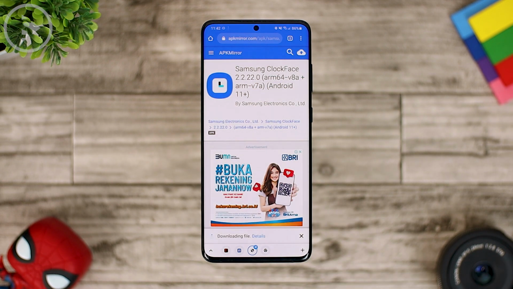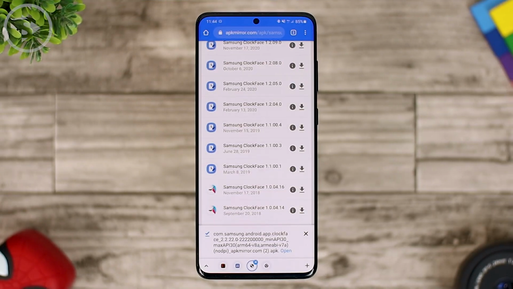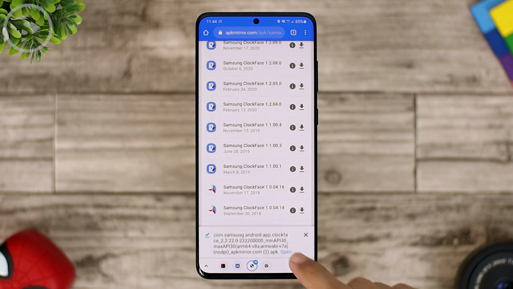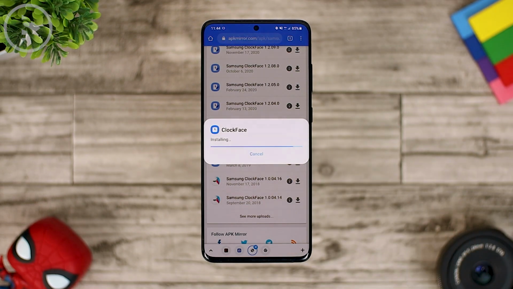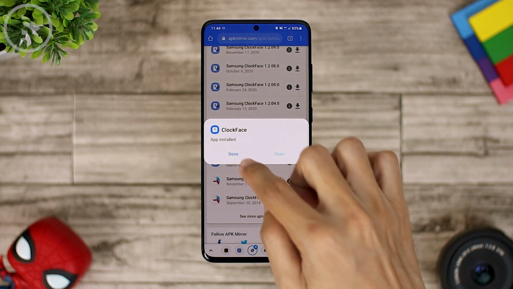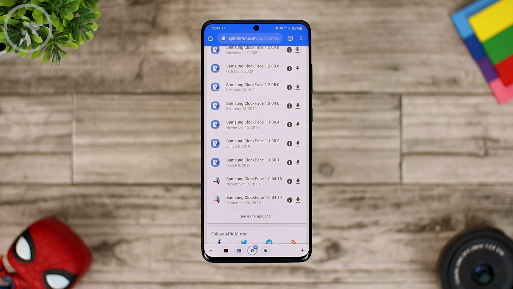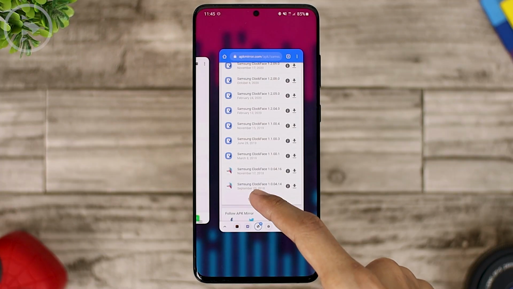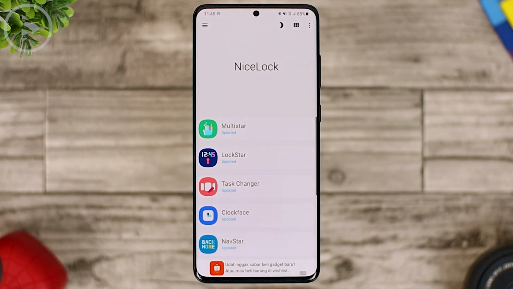Then we can immediately install the module. After successfully downloading the Clock Face module, we can immediately click open at the button below, then click the install module, and the Clock Face module has been successfully installed on your smartphone. To keep it short, we will only demonstrate one module in this video. For the other module, it is more or less the same as the previous method.